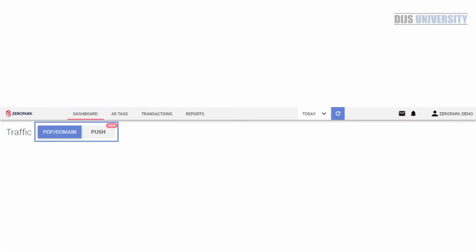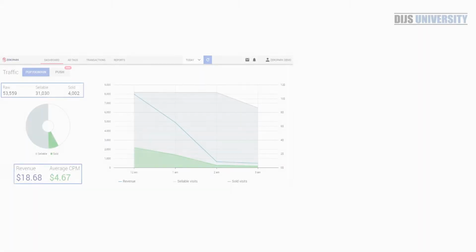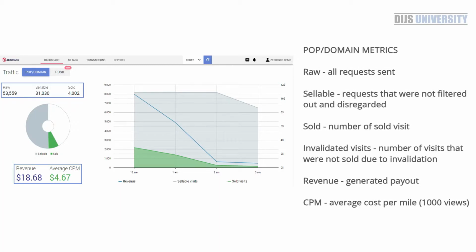Pop or domain and push traffic have separate dashboards which can be switched between in the top left corner of the panel. So both traffic types have different metrics for performance monitoring. So here are going to be the following pop and domain metrics.